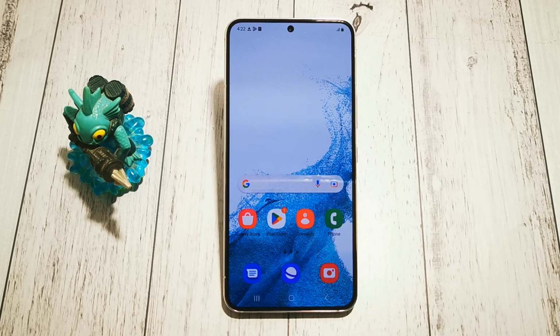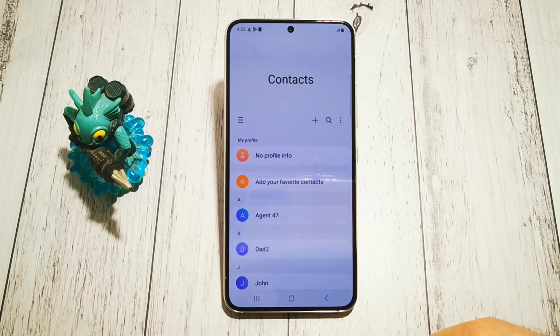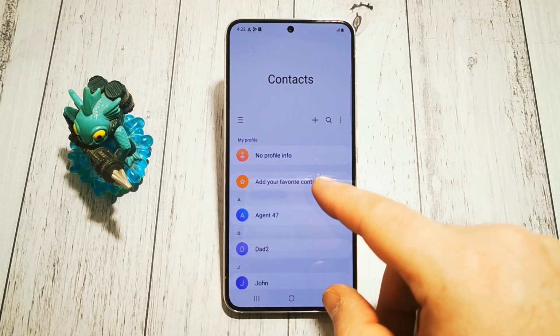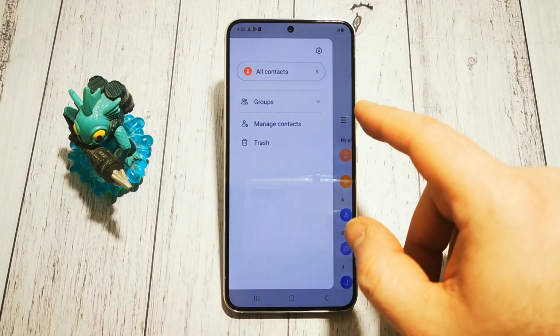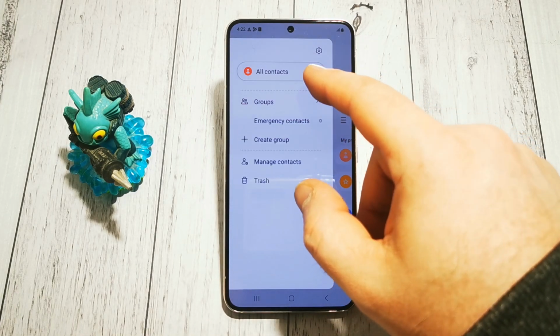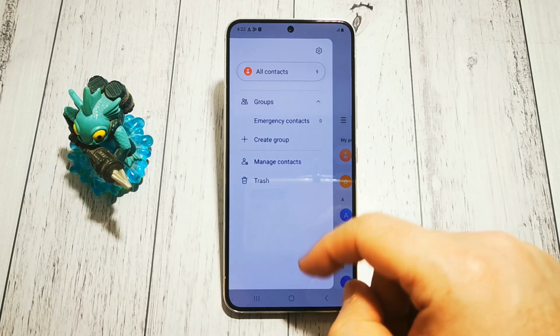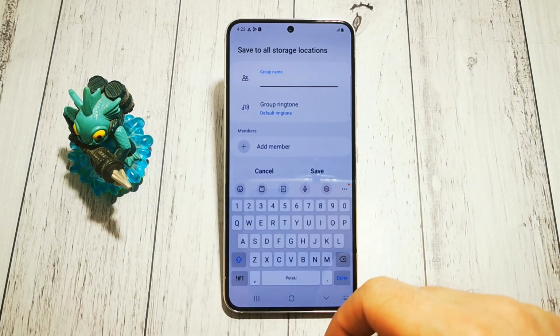Today I will show you how to create a group of contacts in our Samsung Galaxy S22. So how to do it? Of course, we need to go to contacts first, then we need to go to these three lines here, and now we have groups here. So create a group.